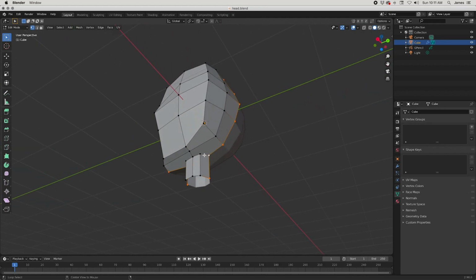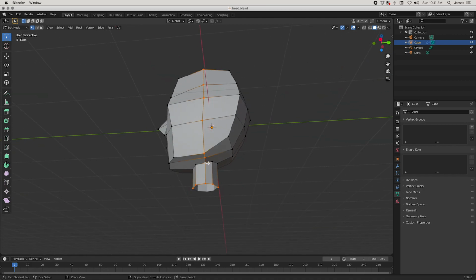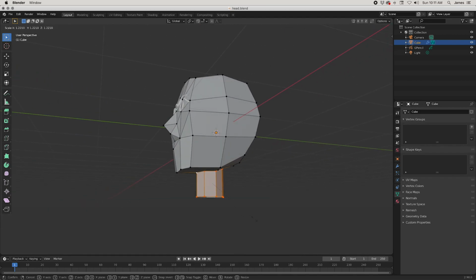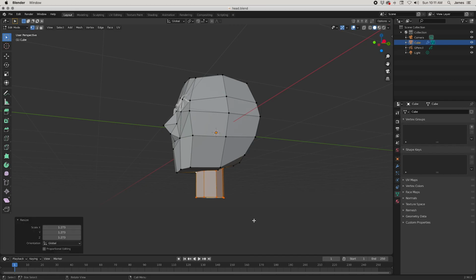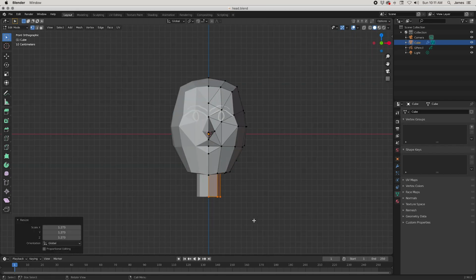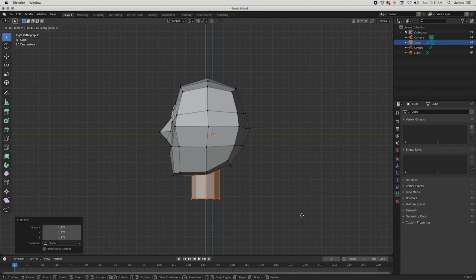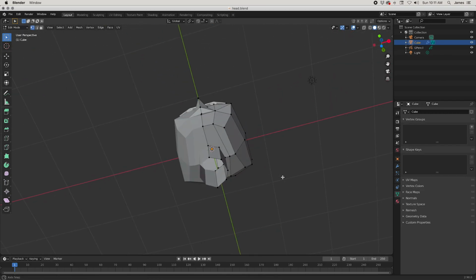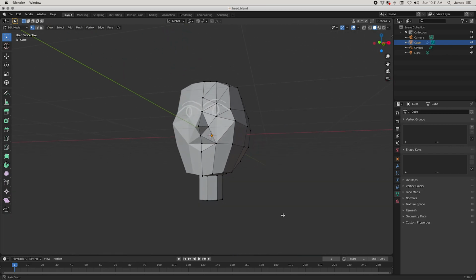Now if I select all of this and all of this, all the neck doodads, and I hit S to scale, I can make that look more like a neck. Maybe GZ to bring it down a little bit. R to rotate it. Is that important? No. But maybe GY to bring it forward. I don't know. But you get the idea. Okay, so now we've got a head with a neck.